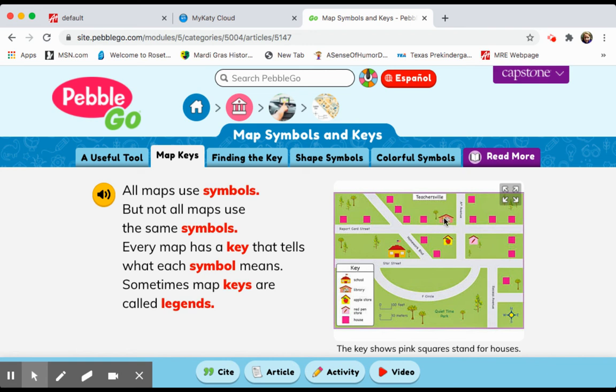That's not somebody's house. Okay, and then you just continue down. And this pink box says that it is a house. So these pink boxes are houses. Even though this library kind of looks like a house, I know that it's a library because of the key. Okay, and like they mentioned, a lot of your maps will have a key to show you what things are on your map.